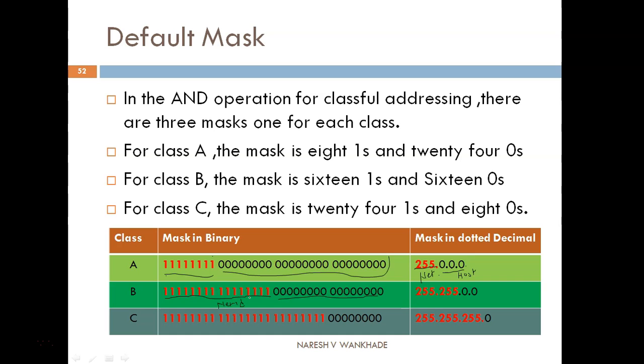for class B, the default mask is of 16 ones, that comprises net ID, and 16 zeros, that comprises host ID. In dotted decimal it is written as 255.255.0.0. and for class C, the default mask is of 24 ones, and this part is of net ID, and 8 zeros, means this part belongs to host ID.